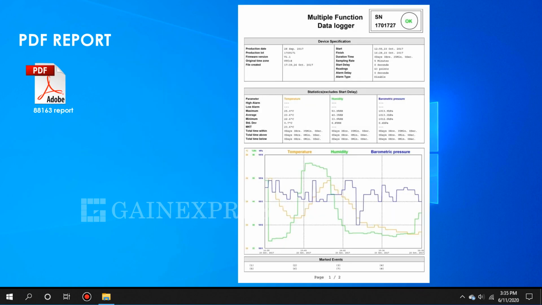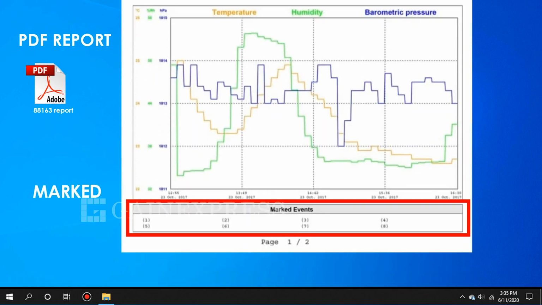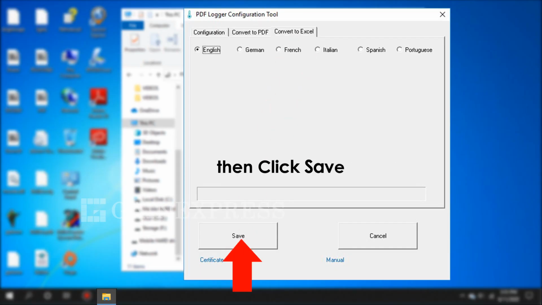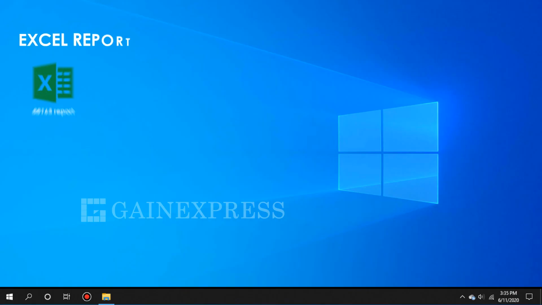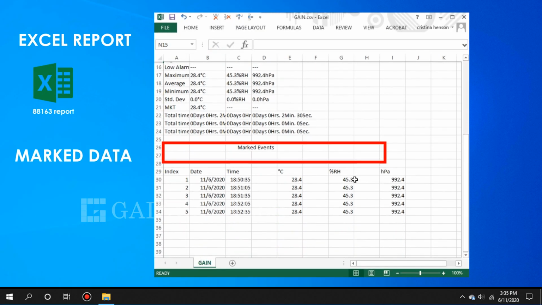The PDF report has basic data, statistics, graph, marked data, and logged data. To convert to Excel file, go to Excel tab, click Save. Save in your folder, then click OK. The report has basic data, statistics, marked data, and logged data.